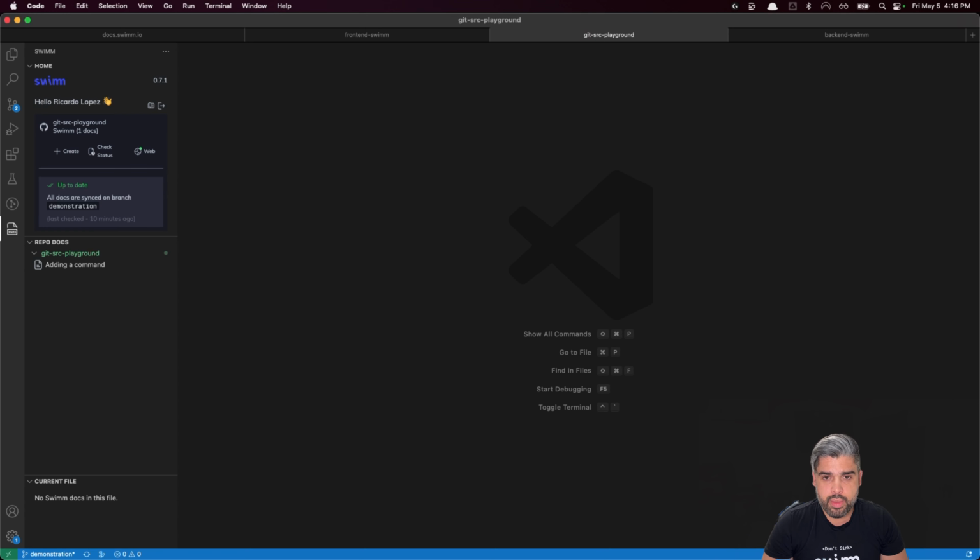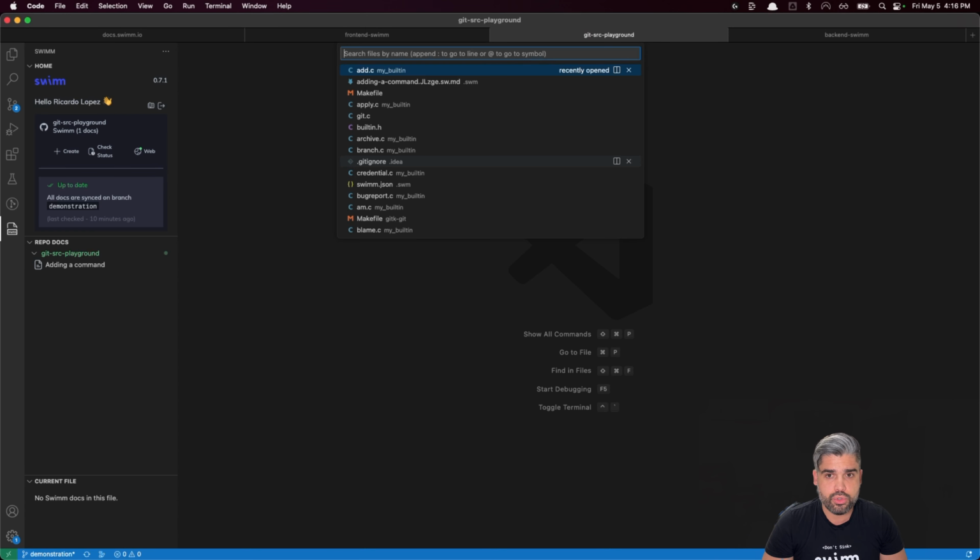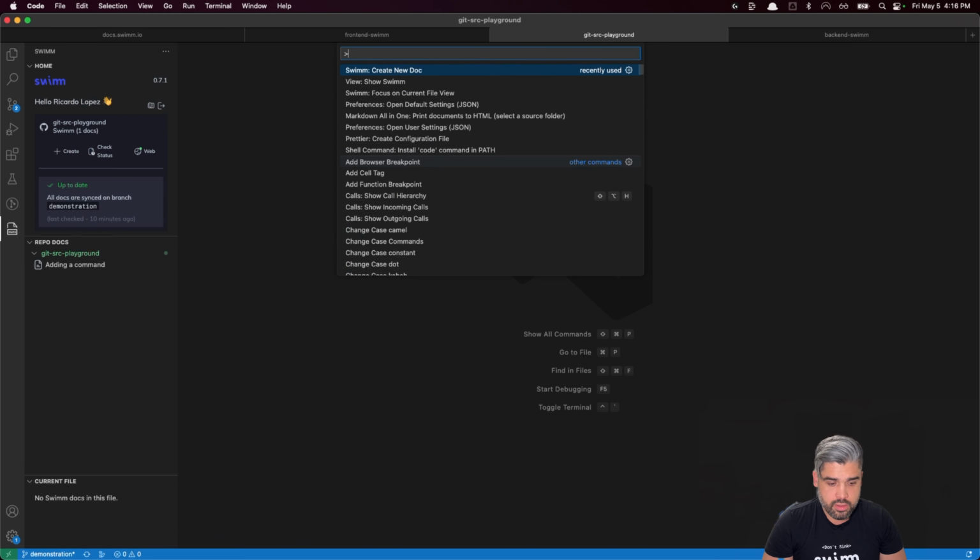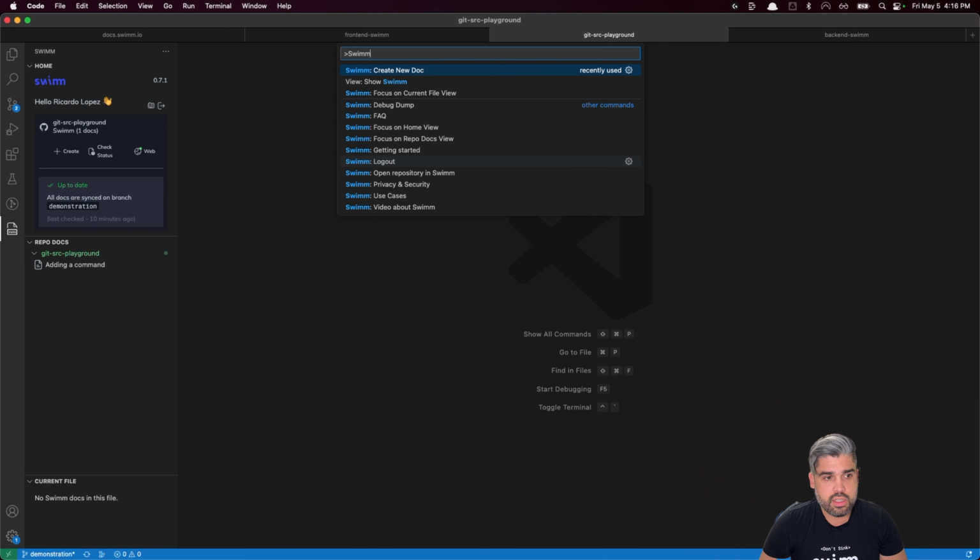We also have some Swimm commands that you can initialize with Command or Control P, greater than sign, type Swimm. And you'll see that you can show Swimm to bring up the plugin, as well as create a doc from anywhere within your repository.